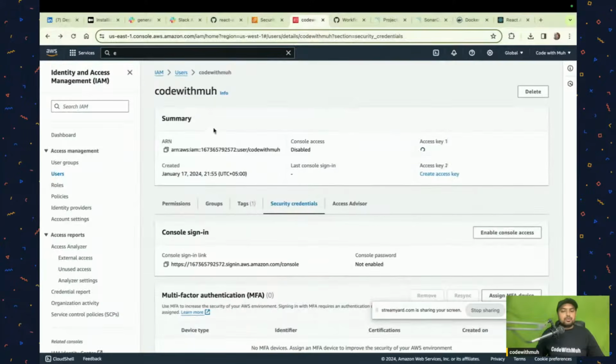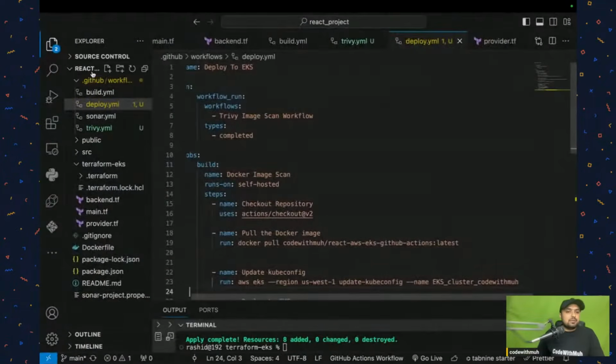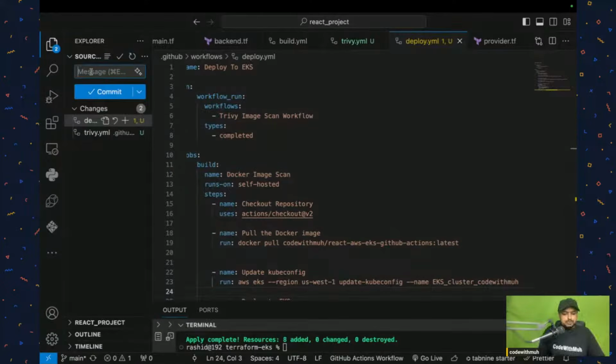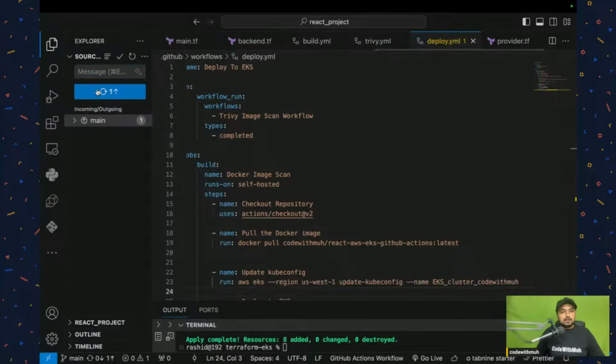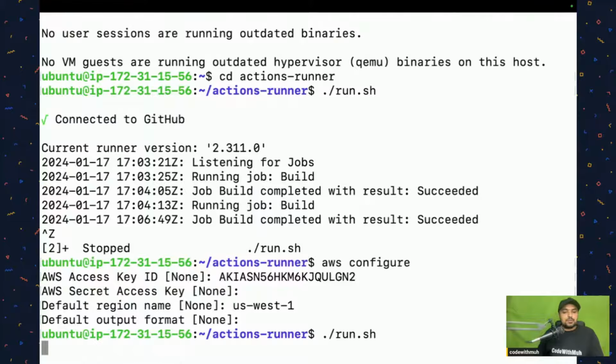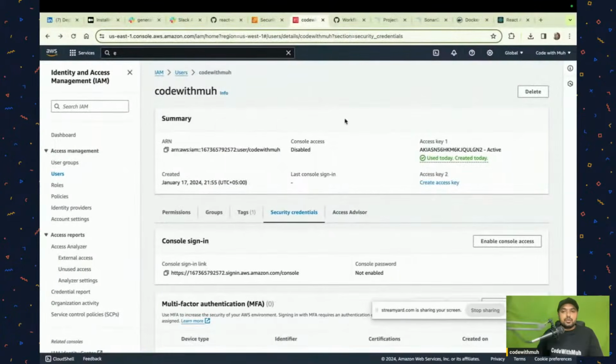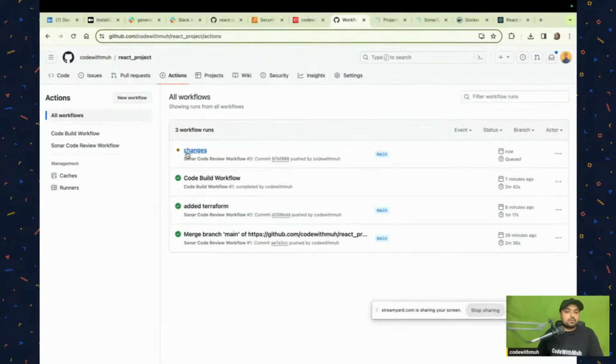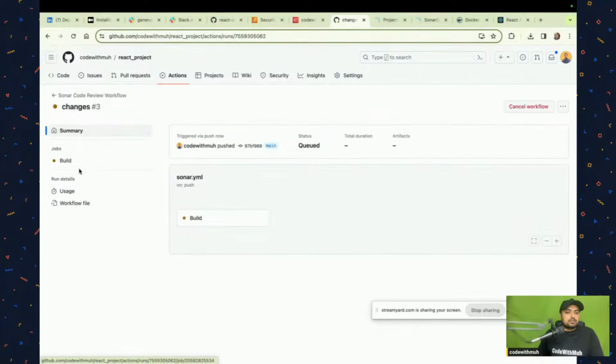Now we are going to do our last step. We will push the new changes. I will say changes done. Then we just have to start our runner. This is our last step: it will scan our images and deploy on EKS. We just have to run this command. It will trigger new actions, or new workflows. Okay, we have deployed, and it is being started.